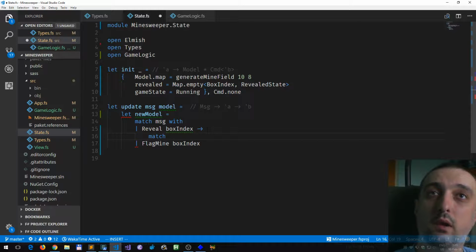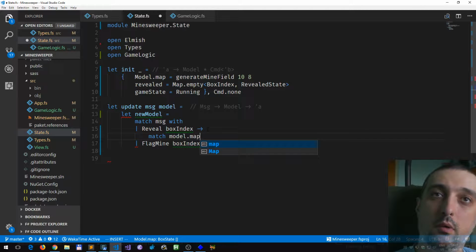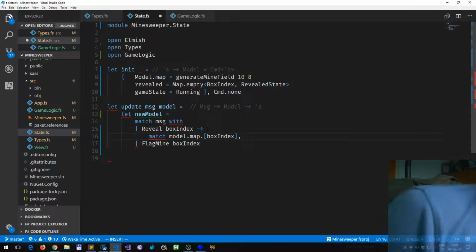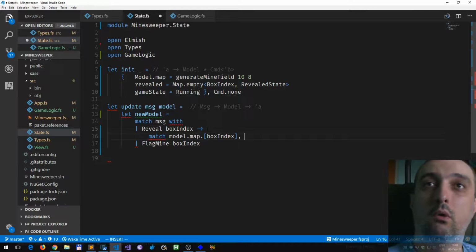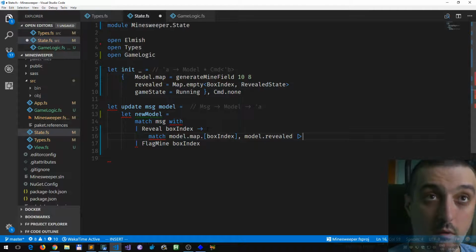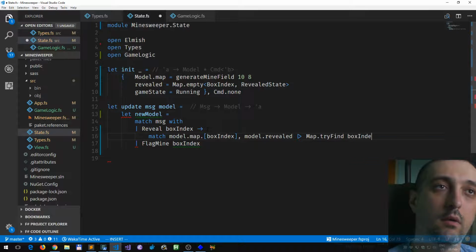I will make a match against the type of the box. So model.map of box index, and on the value of reveal from our map. So model.reveal map try find box index. Let's see.